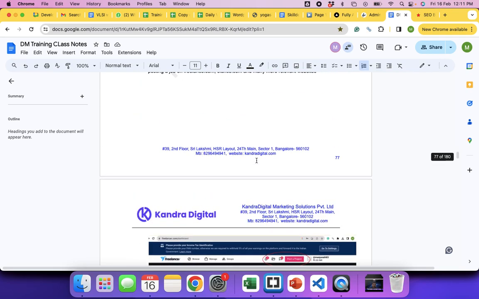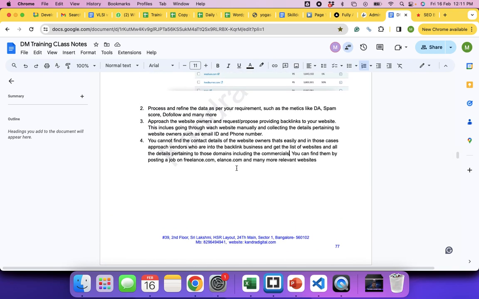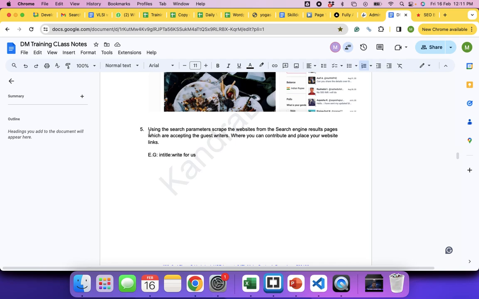So this process, if you are approaching owners, there is a process: how to write emails to them, what kind of elements have to be brought in, etc. Right now, if you have to do this manually, using the search parameters. See, one method was to get the data from Moz or Majestic, correct? Now you can use a manual method using search parameters to find on the search engine results page the websites which are accepting guest writers, where you can contribute and place your website links, right? So you put in the title, write for us.